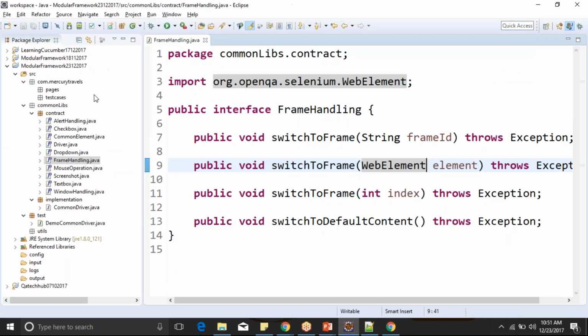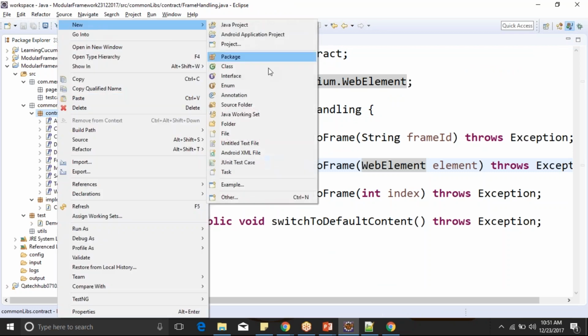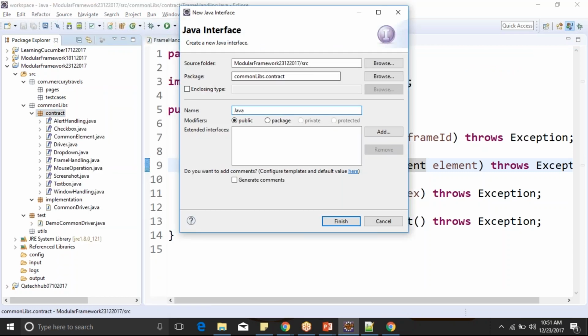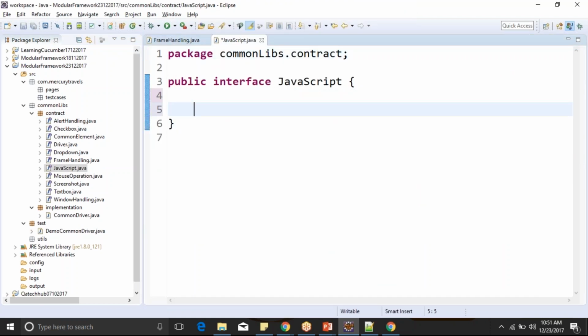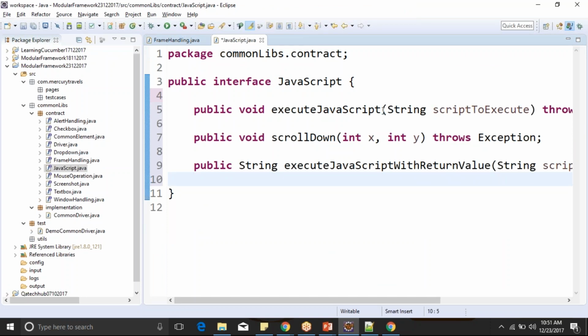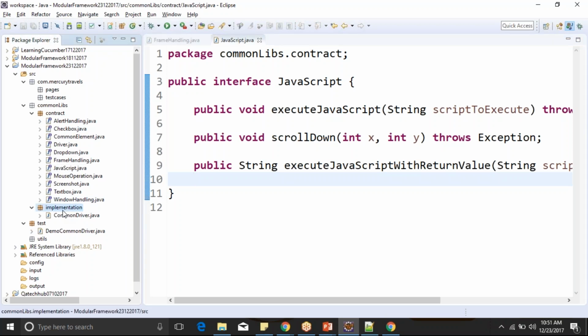So all the JavaScript related query things. So JavaScript, and so execute JavaScript, scroll down and execute JavaScript with a return value. So these are certain methods which we'll be needing in JavaScript. Now next, we will be implementing all these interfaces which we have created in implementation. So tomorrow we'll spend our whole time in implementing all these methods. So one class is done, that is common driver. The rest all we will create.